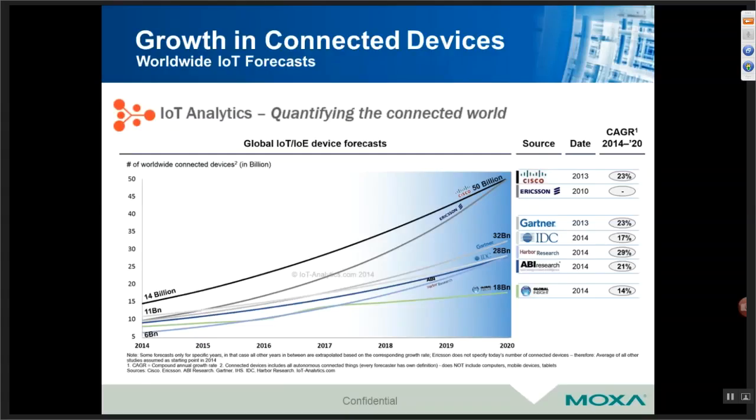Here you can see there's been several studies done by a variety of different groups on the growth of the IoT, or Internet of Things. While everyone seems to have different numbers as far as the number of connected devices and the growth rates, pretty much everyone agrees that between now and the next 5 years, we're going to see roughly a doubling of the number of connected devices.